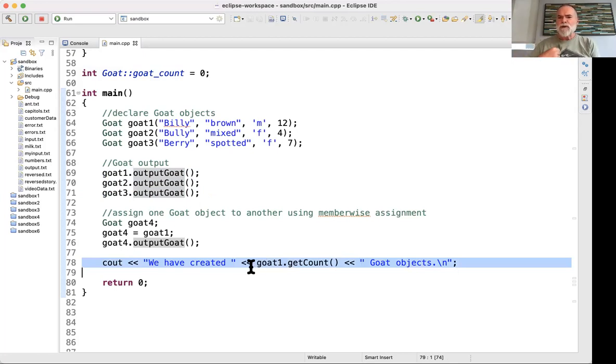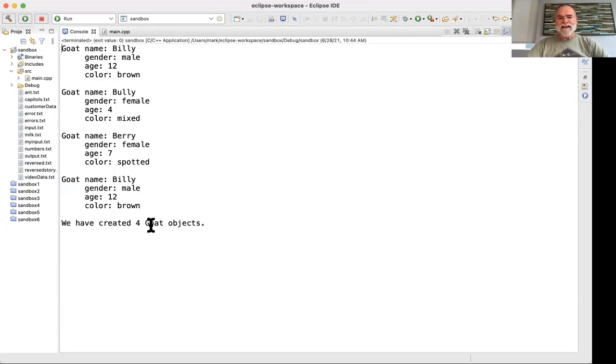Now then down here is where we can actually retrieve the goat count. And it doesn't matter which goat you actually get the count from because it's all the same. If we put in goat2 dot get count, or goat3 dot get count, it doesn't matter because they're all sharing the same variable, and we'd get the exact same results. So here, let's run this. And when we do run it, we see that this output at the bottom says, okay, yep, we created 4 goat objects, and it looks to me exactly like we did.